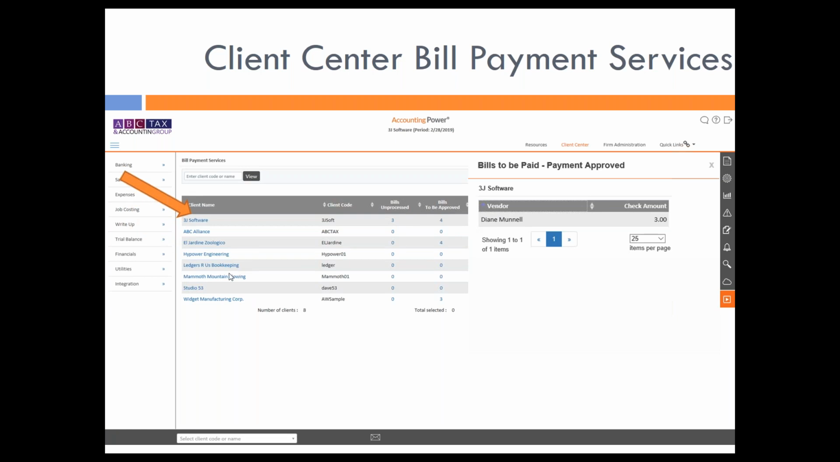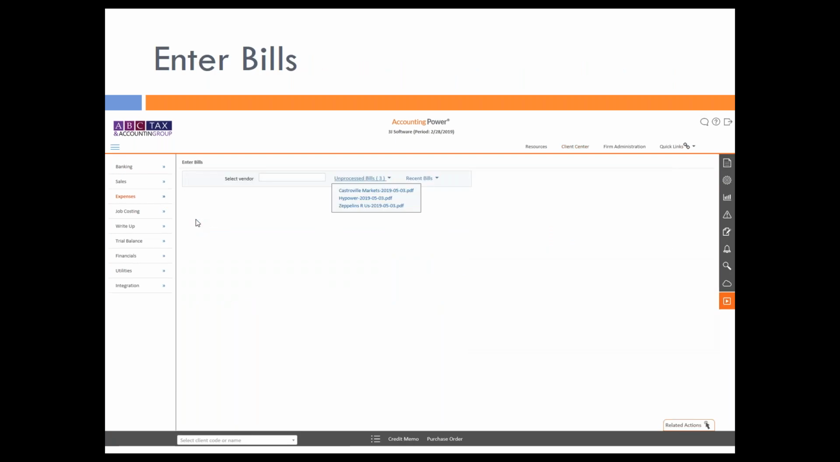One other powerful thing about this is, let's say I was on a different client. I was on High Power Engineering, but I see that 3J Software has 3 bills to be processed. If I click right here, it'll automatically take me right into that particular client, 3J Software, so I don't have to open that client or anything, and I'll be on the screen where the unprocessed bills are waiting to be done.